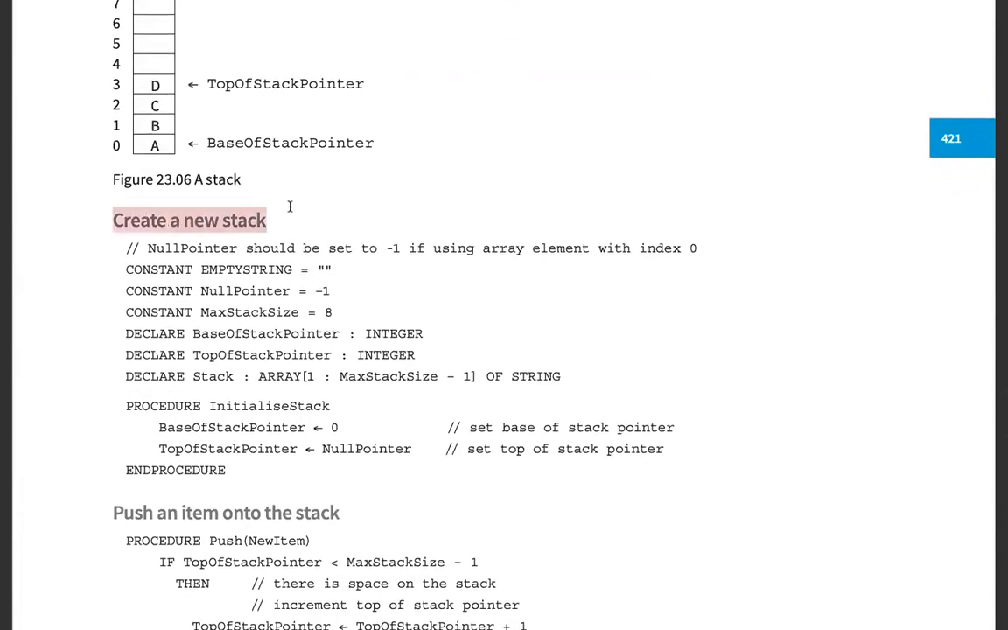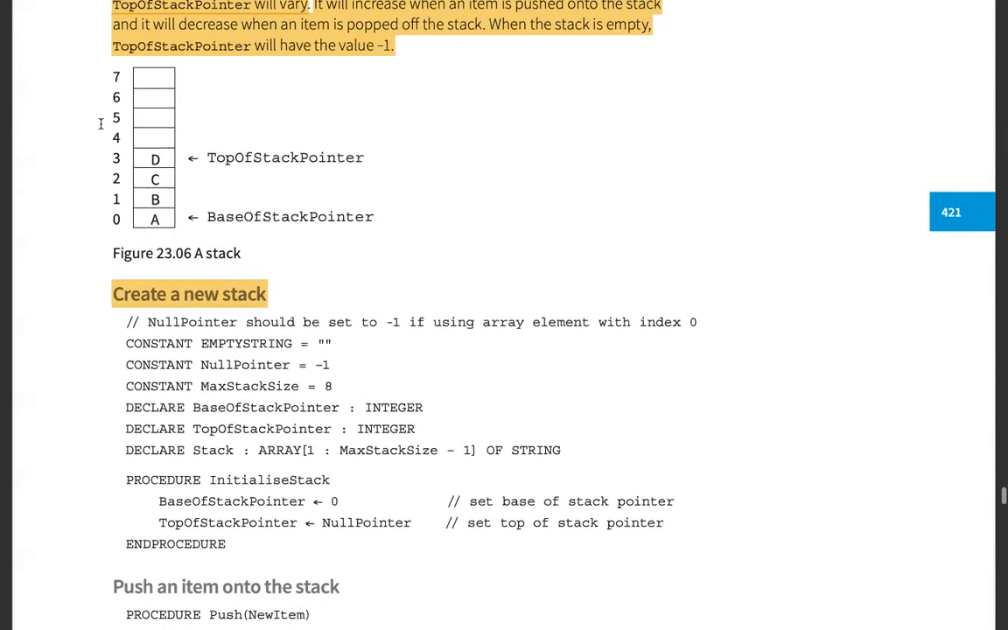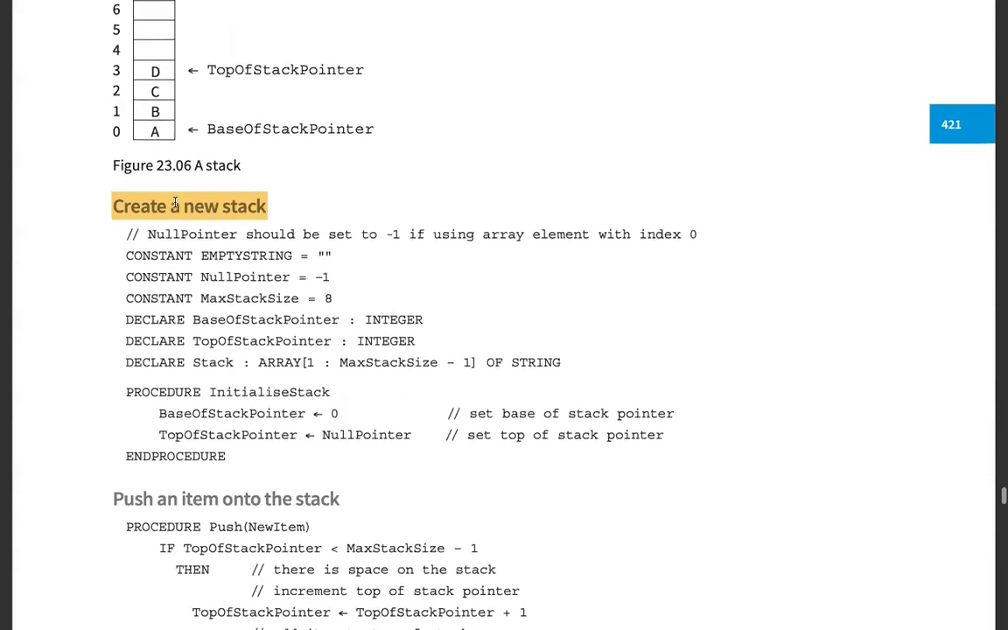Okay, now let's check out what's happening with respect to creating a new stack. It's mentioned here -1 because when index position 0 is being used, null is -1. Okay, we have three constants. Empty string is assigned the empty string and it's constant. Null pointer will be assigned -1, and constant max stack size will be 8. So basically that means my size of stack will be 8 elements. Now what's happening here is that I'm declaring two variables: base of stack pointer of type integer, top of stack pointer of type integer, and so on.